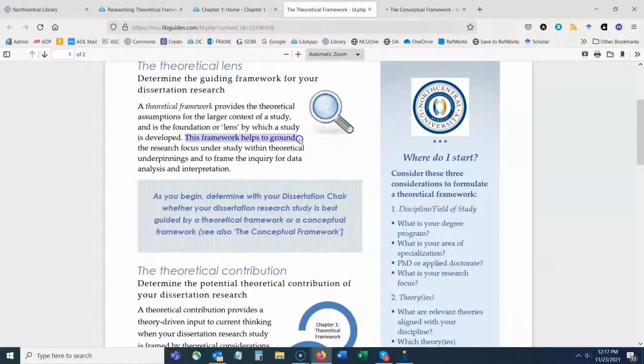This framework helps to ground the research focus under study within theoretical underpinnings and to frame the inquiry for data analysis and interpretation. So basically, it creates and organizes a theoretical model of how one theorizes or makes logical sense of the relationships among various variables, ideas, perceptions, and philosophies identified as important for researching a particular problem or issue.